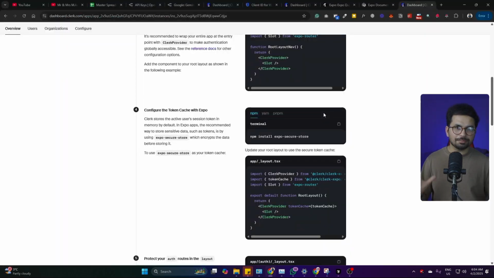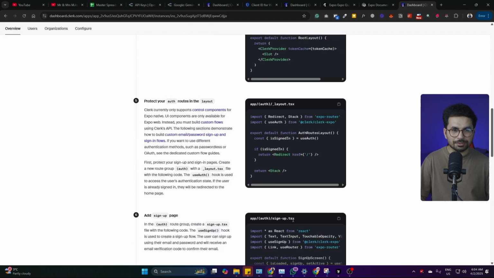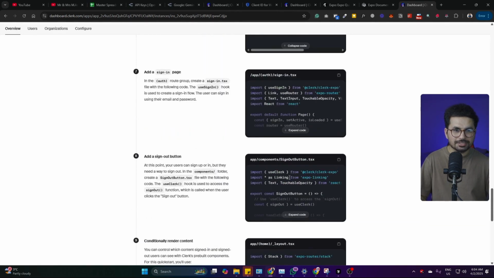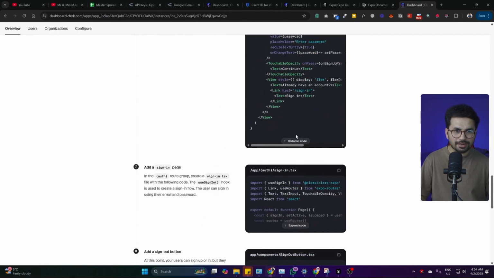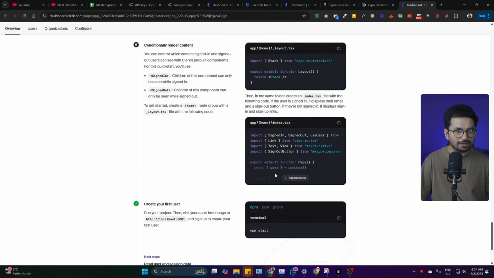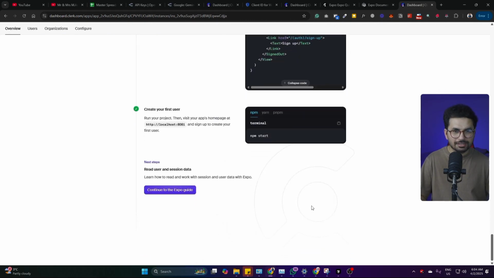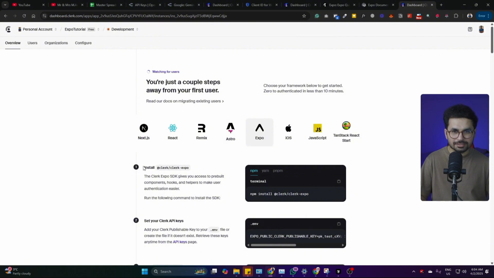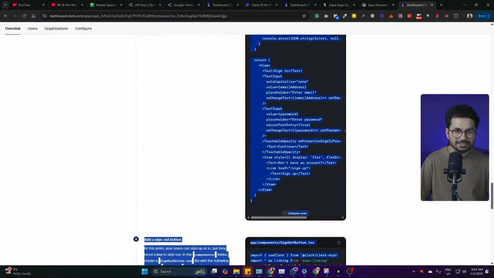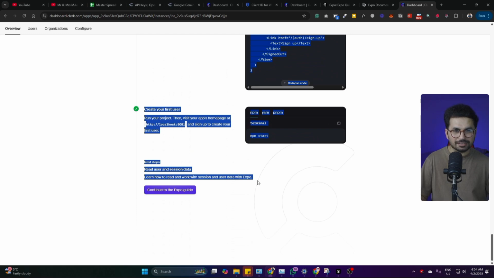clerk.com. Now the simplest and most stupid way to provide documentation is we can simply copy the content of all of this page and then provide this entire documentation to Cursor AI agent, so it can follow this as it is. So you can simply copy it from here and then provide it inside Cursor AI agent.